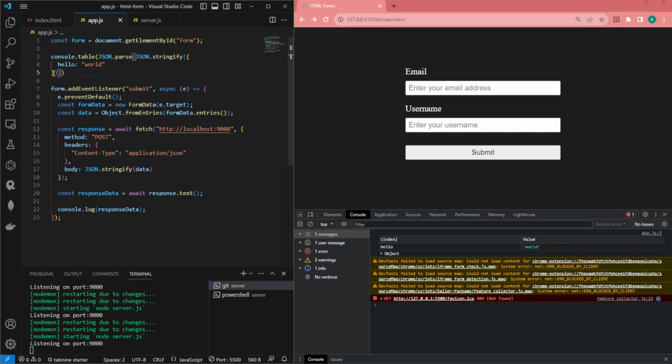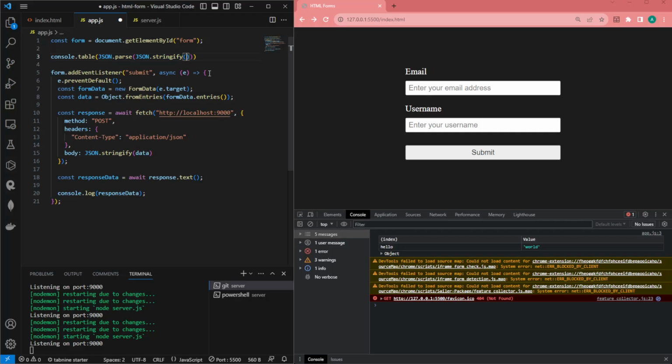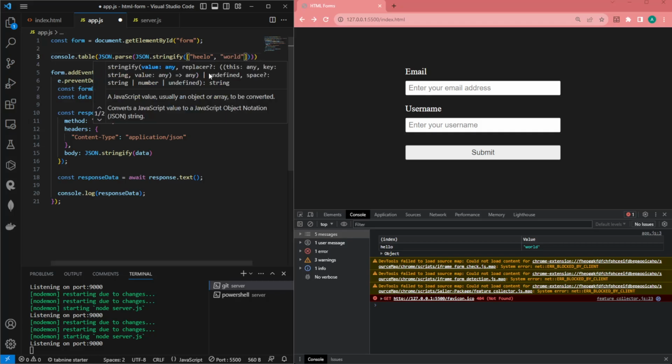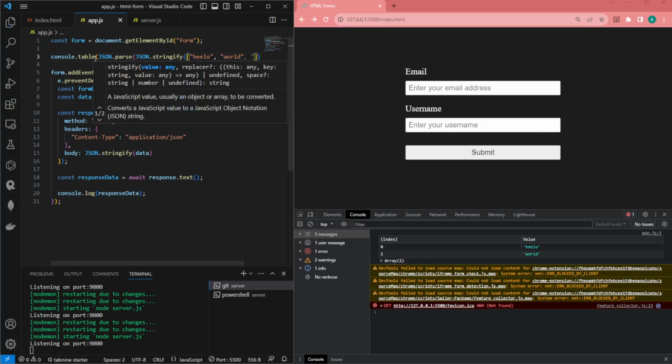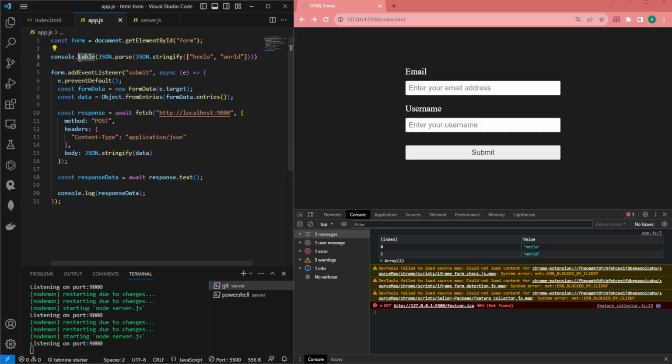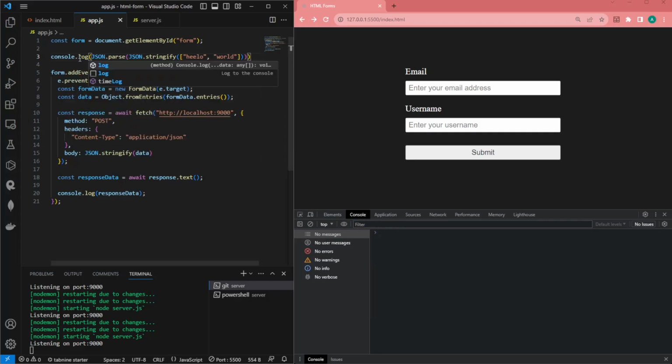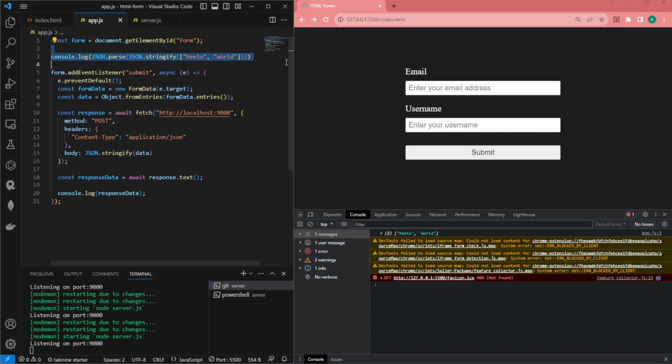Well, let's try to actually use it on arrays. So, for example, we have a string array here, just hello and world. Let's see if it works. There we go. Try to console log it. It should console log an array. There we go. Okay, so it works like that as well.